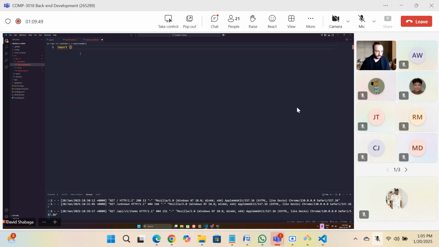Because I know I'm going to be using a request, I'm going to be using a response, and there's another thing I'm going to do, and it's going to be called next function. From Express. I'll show you next function momentarily.